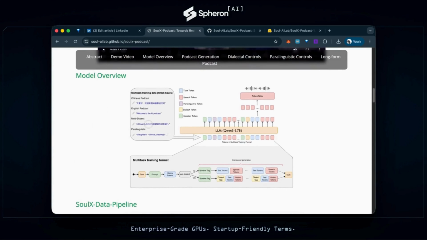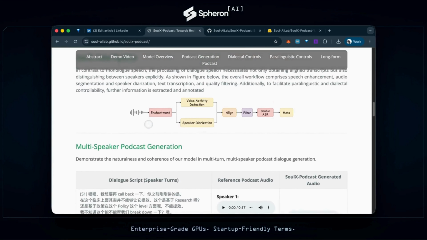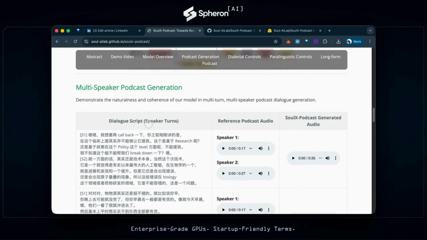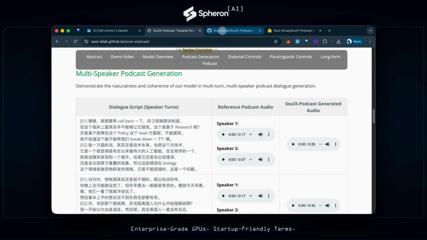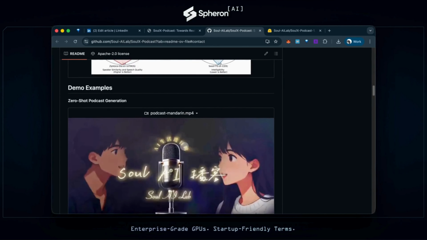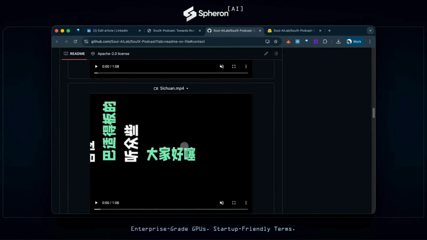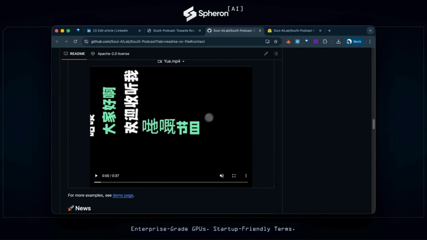Today I'm going to show you how to deploy SoulX, an amazing AI model that can generate realistic, multi-speaker podcasts right from text. SoulX-Podcast-1.7B is a model built by Soul AI Lab, and it's trained to create long, natural conversations like a real podcast between multiple speakers. It can talk for over an hour, switch between different voices, and even add things like laughs, sighs, and tone changes to sound super real.